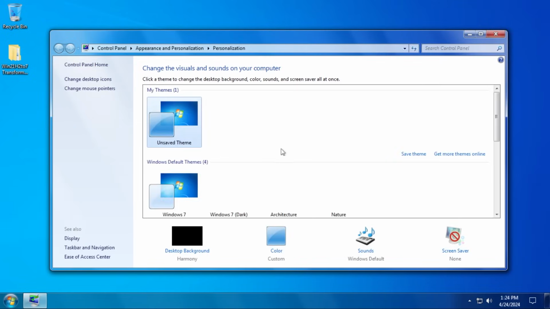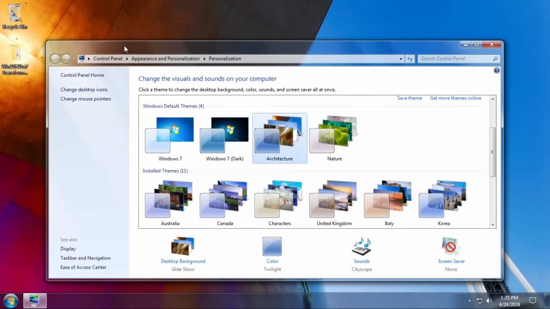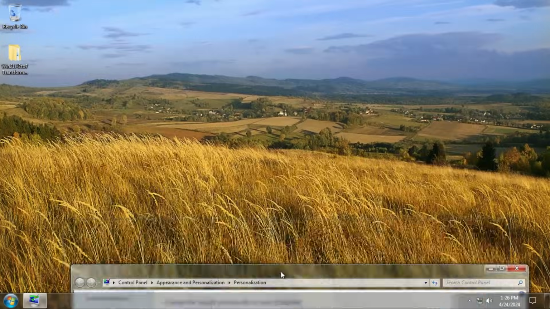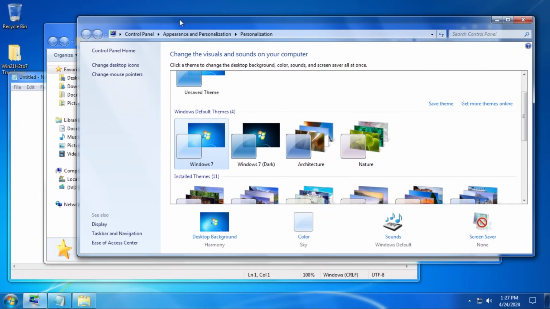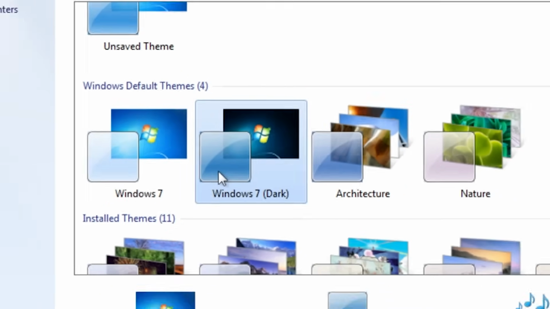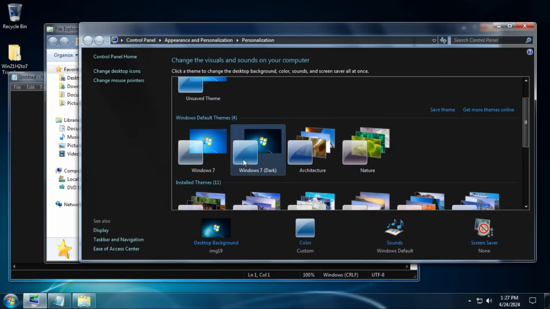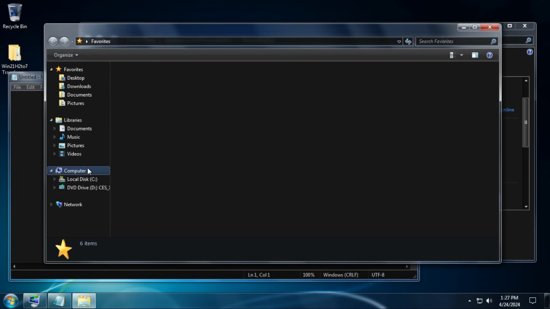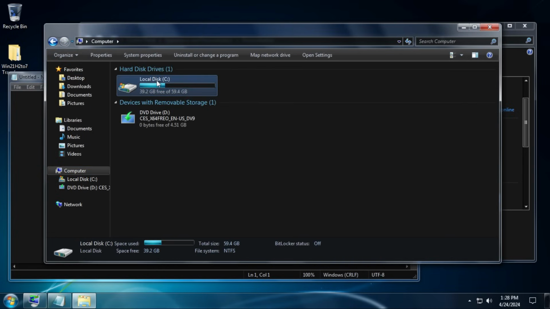Speaking of that, you get all Windows 7's themes plus regular themes, although some themes are in different places than Windows 7's. Oh, also, did you see that there's a Windows 7 dark theme? Yeah, because this is one of the latest versions of Windows 10, you can get dark mode with this transformation pack. How cool is that?